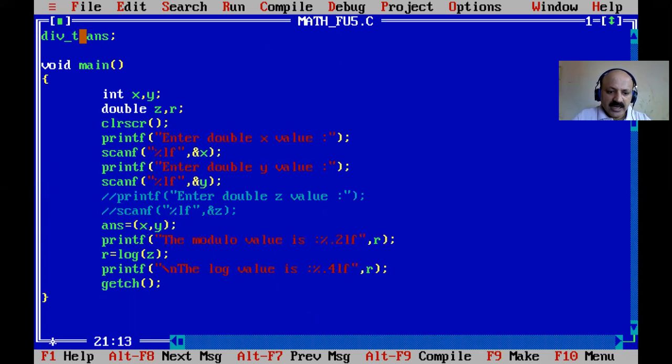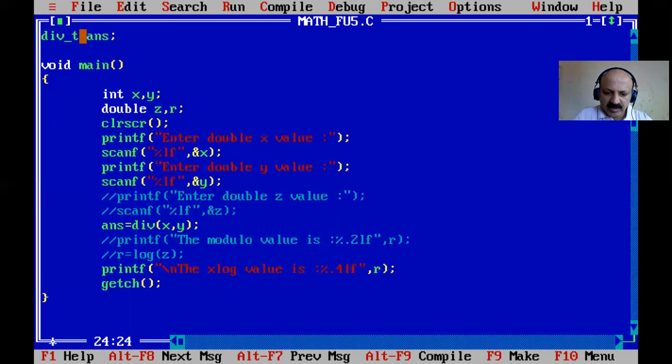So I comment this line, and here I give the answer, and then div. I think the full form is divisible. The use of this function is to divide two integers and give the quotient value and remainder value. So that syntax we have to write, and now we can use div and then print answer. I first remove the comment line, and here we can give a suitable message: x divide by y, the divisible operation, and value.